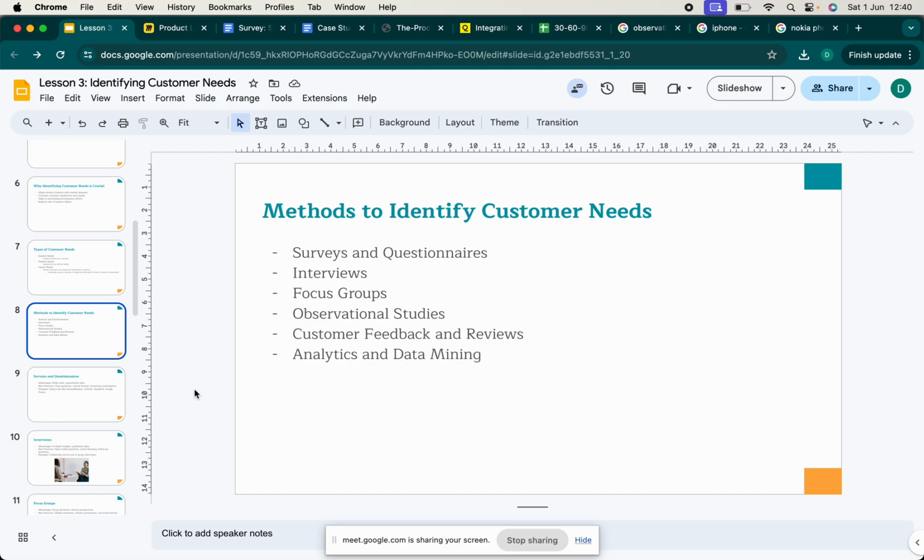Observational, again, that's crucial. If someone observes me at work in a day, you get to really understand what I do, how I do it, and any tools and frameworks, any ideas, all of that is very meaningful. And then we'll move on to customer feedback and reviews.